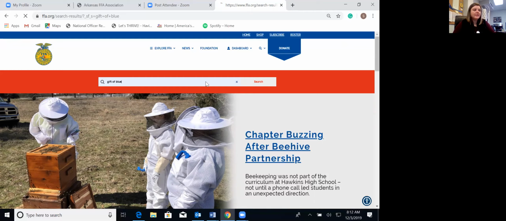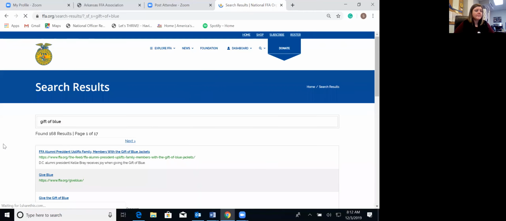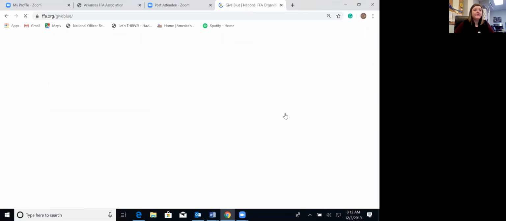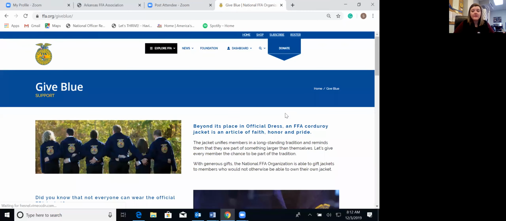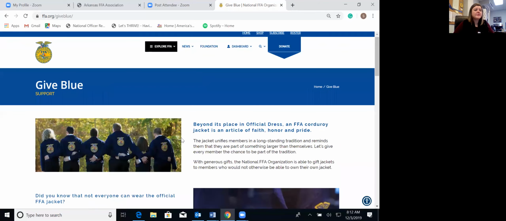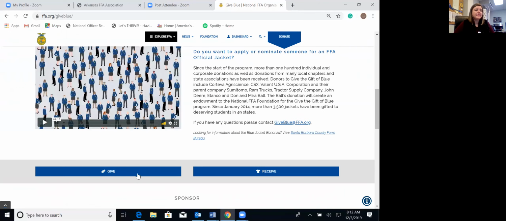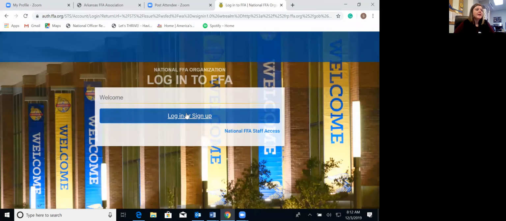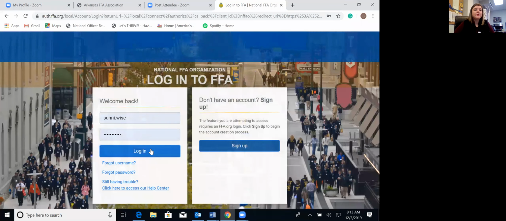If you have a student who has a need, then there is a phenomenal program that we have in the FFA. So when you search the Gift of Blue with FFA, they kind of give you some information about each of it. And then down here at the bottom, you can give or you can receive. So if you have a student who is needing one, you're obviously going to click receive. You'll log in to your login.